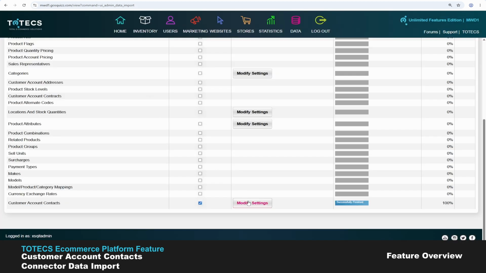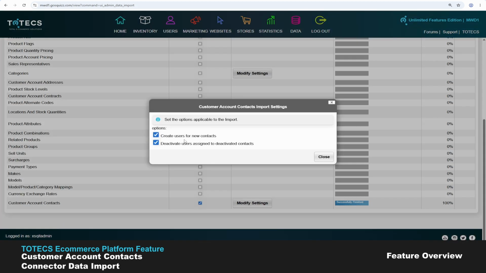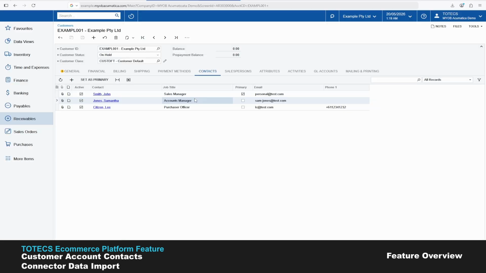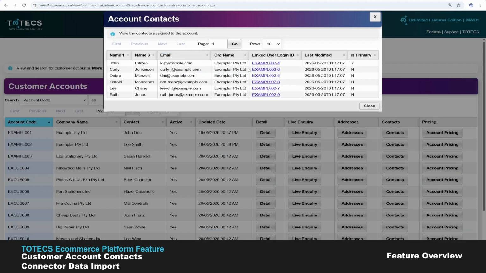Additionally, the data import can optionally create new users for each customer account contact record and link that contact record to each new user. This allows multiple people associated with each customer account in connected business systems to have a user automatically created for them.